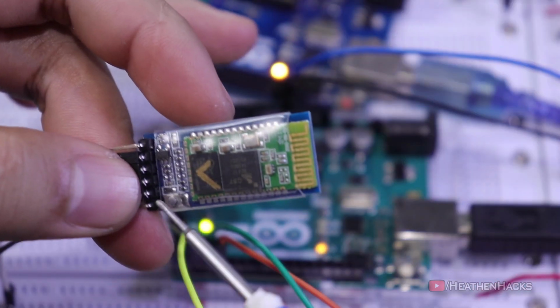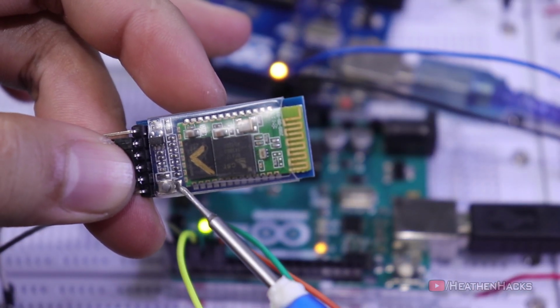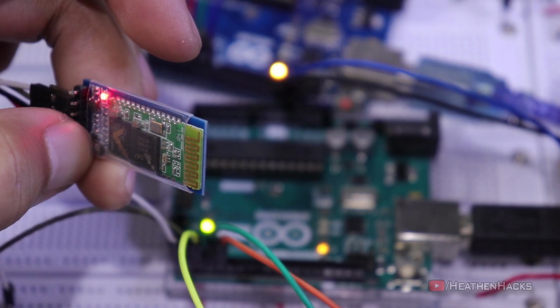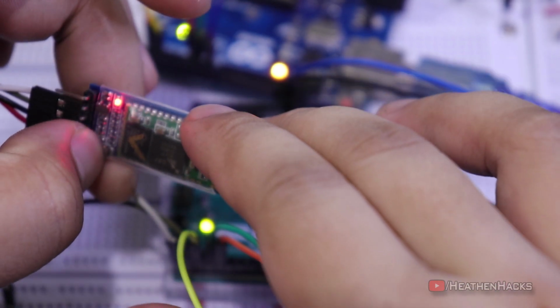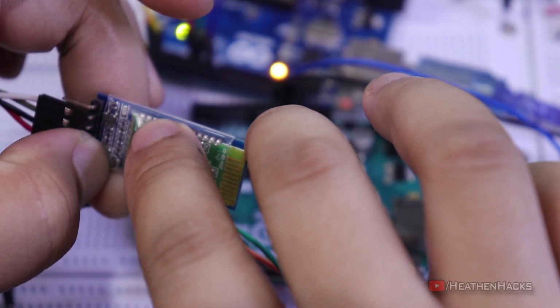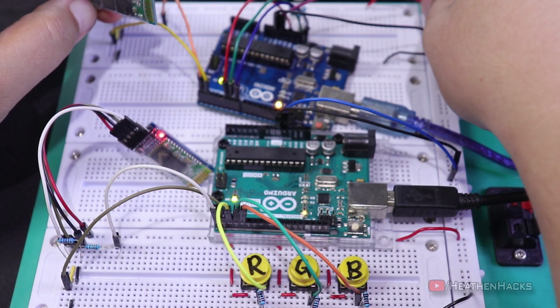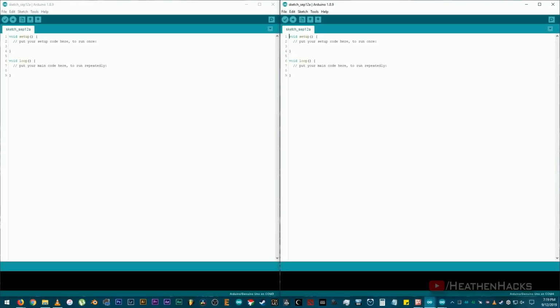Then, press and hold the reset button right here before powering it up. Just connect the previously unconnected 5 volts pin to the positive rail of the breadboard and wait for the module to blink slowly like this. Then, do the same thing to the other module. After that, upload the blank sketch to both Arduinos.